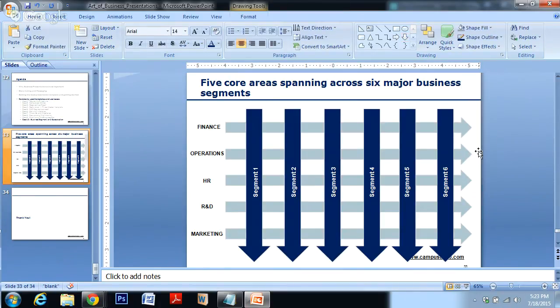Each of these down arrows can be colored with a brighter shade, right? And this brighter shade then can be labeled as segment 1, segment 2, segment 3, and so on. In this particular example, there are 6 segments. So we have highlighted each of these segments which this company is into with 6 vertical lines pointing downwards. Similarly, you have 5 core areas in each of these segments, whatever this segment might be. What are these? Finance, operations, HR, R&D, and marketing, right?